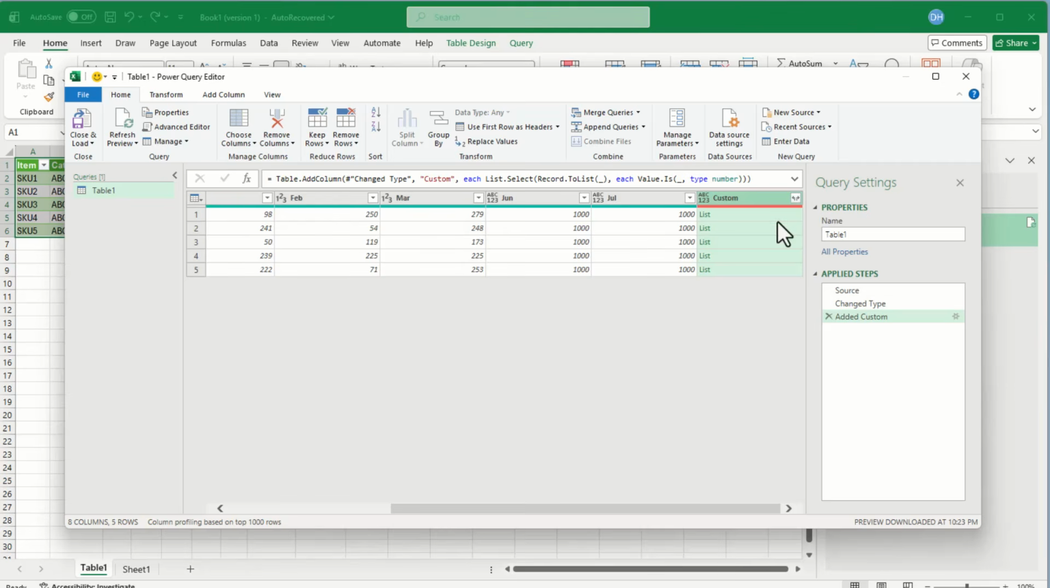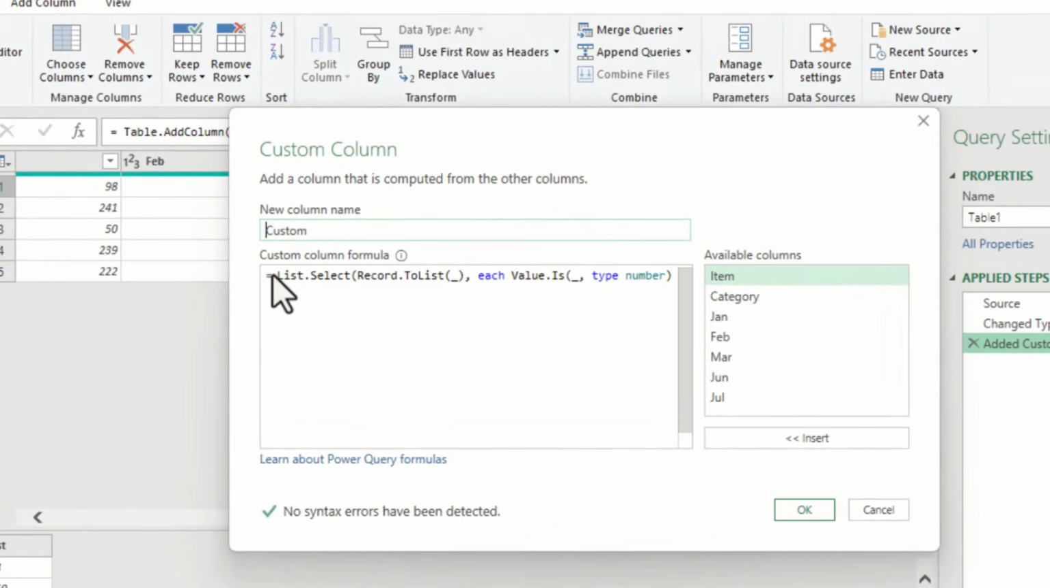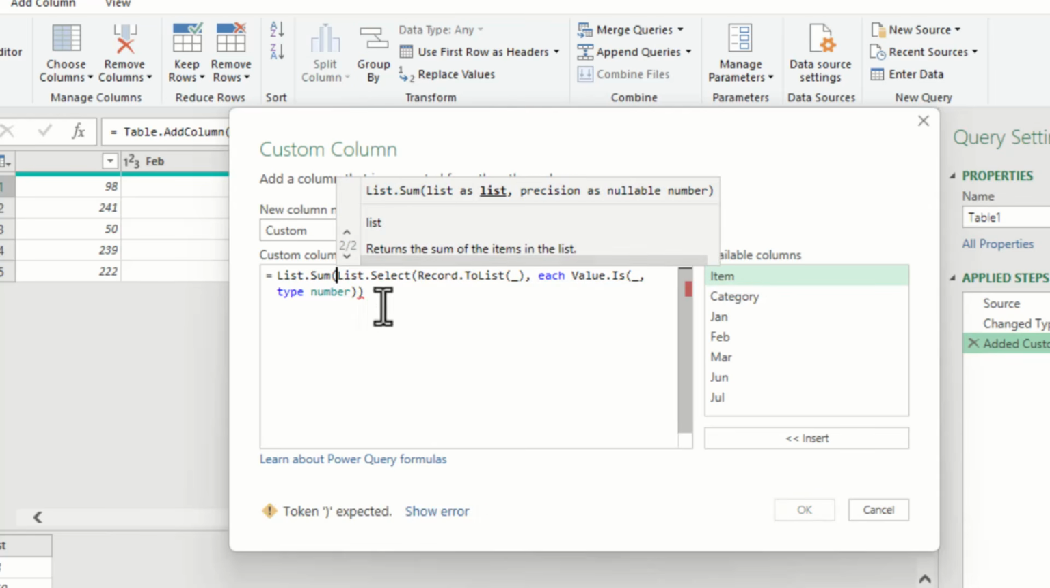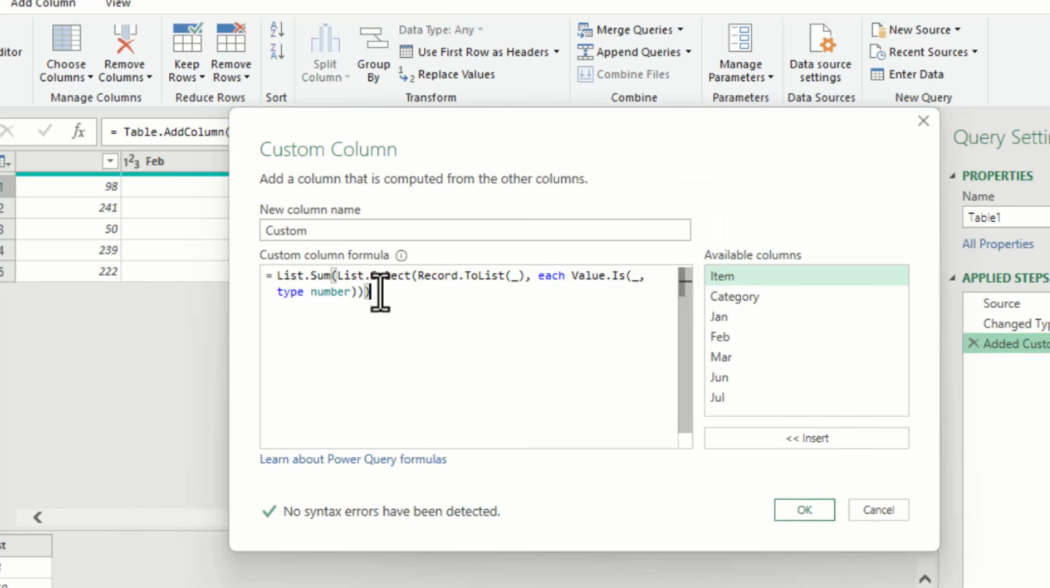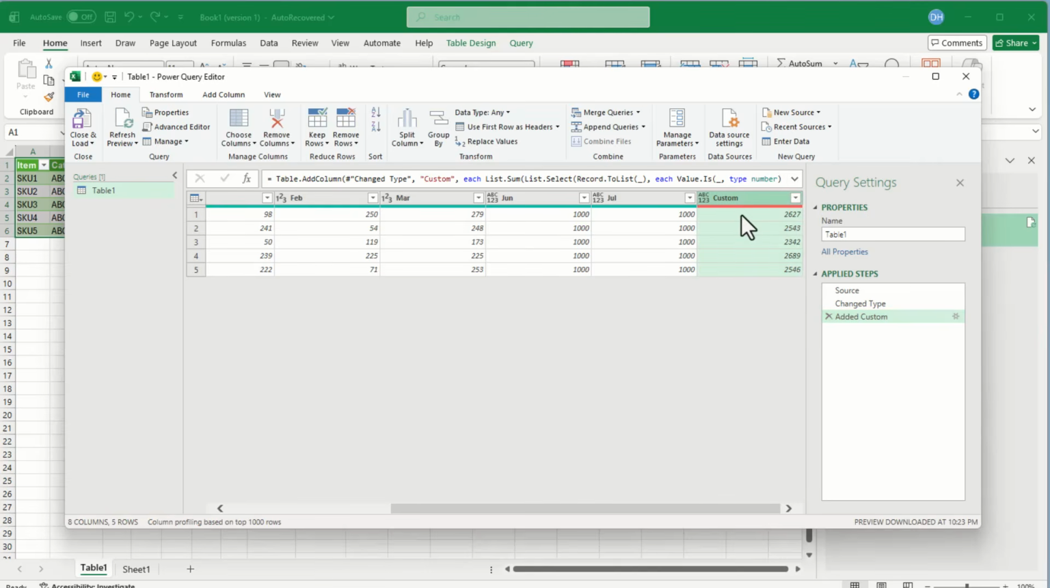Let's see what it brings us. I'm going to click here. So it's selected only the numbers now. It didn't select the first column and second column. It just selected the columns that have numbers. So that's what it did for us. Now we're going to wrap this in List.Sum. Click the gear icon, go back here and type List.Sum, open parentheses. Do a closing parentheses at the end. No syntax errors. Click OK. And now we have our sum here.